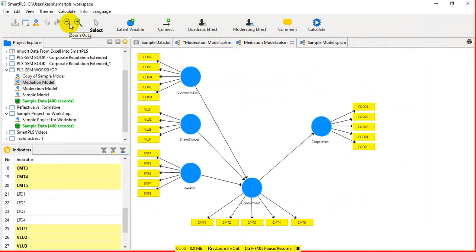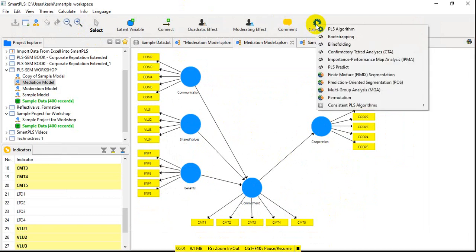LTO is long-term orientation. That's a moderating variable. So I'm taking mediation as a first model there. I'll be checking the measurement model. Look what I did.